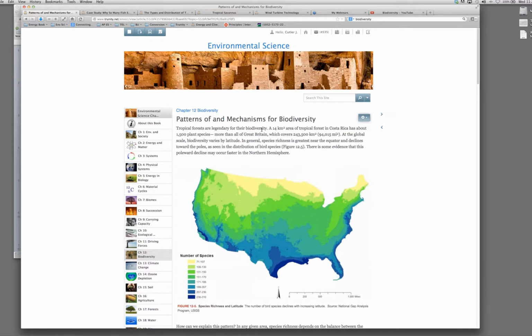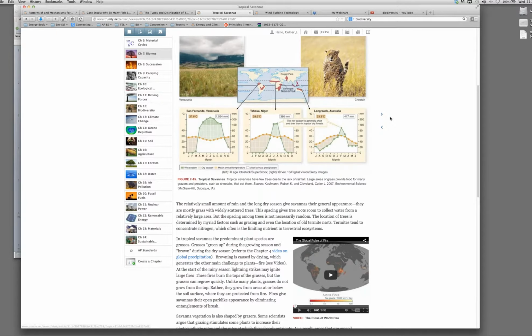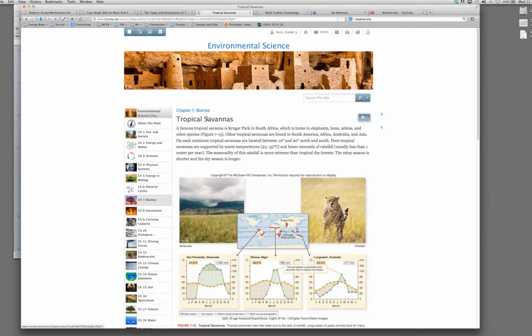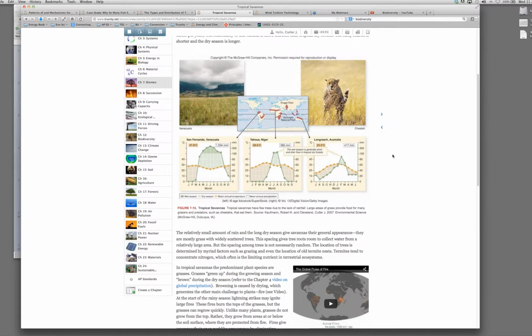While we're on the subject of videos, I wanted to show you a couple of other examples of how we use videos in the book. So I'm going to skip ahead to the biomes chapter. Now I'm in the chapter on biomes, and in particular the section on tropical savannas. Here's content related to what a tropical savanna is, and then we have a couple of videos.